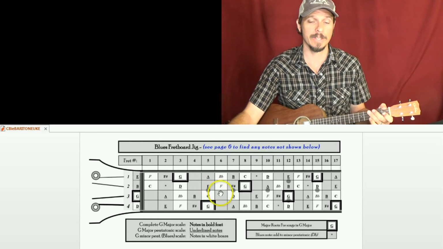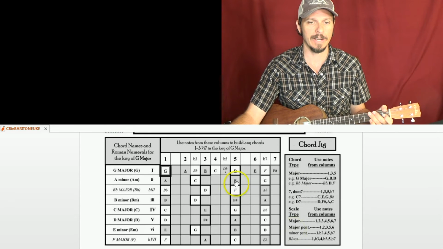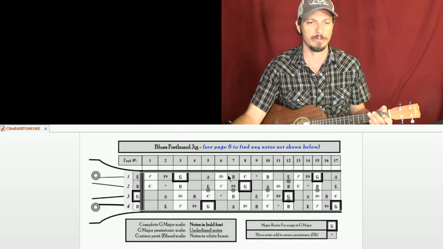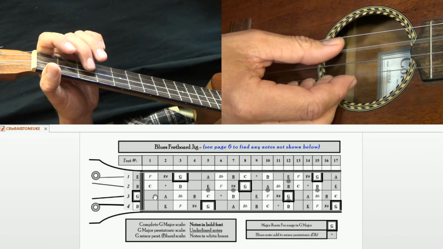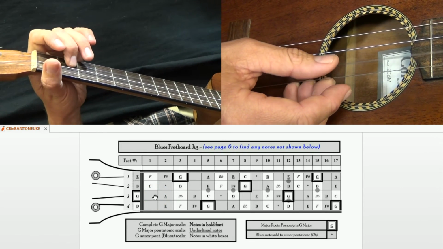And then I can add this other blues note. It's called the flat 5 note. The reason it's called the flat 5 is in the key of G, your 5 note is D, so the flat 5 is a D flat. And on my blues pages, the flat 5s are shown with asterisks. So I can add this note in there too for some even bluesier sounds. So here's G, B flat, C, D flat, D.